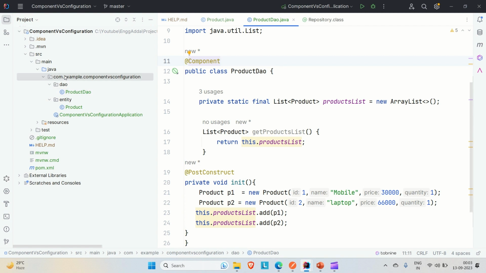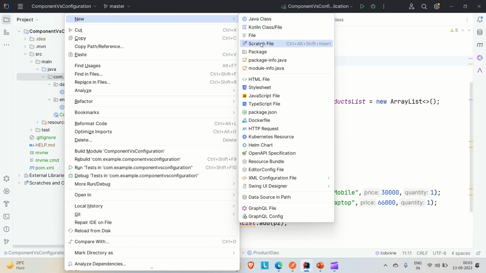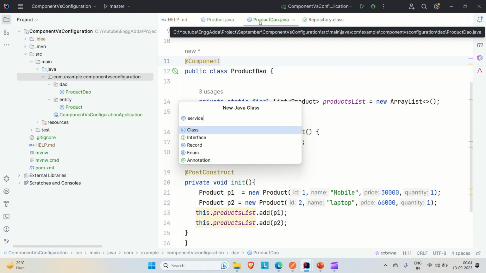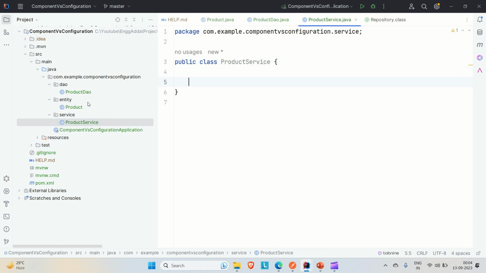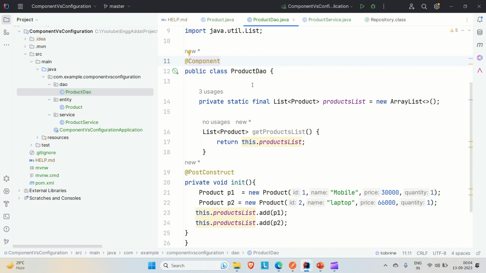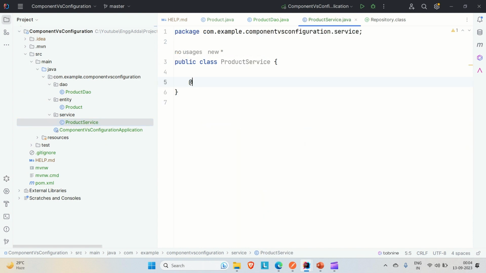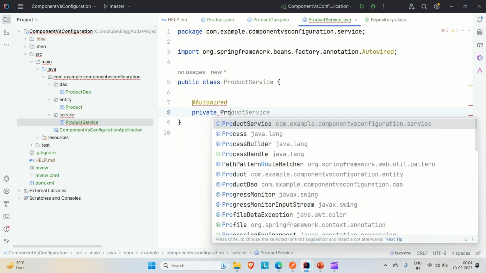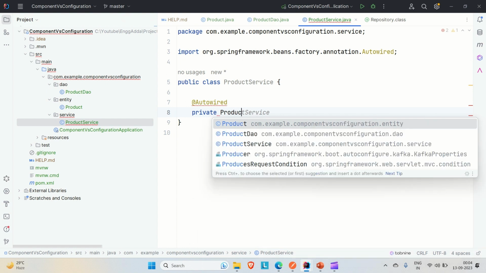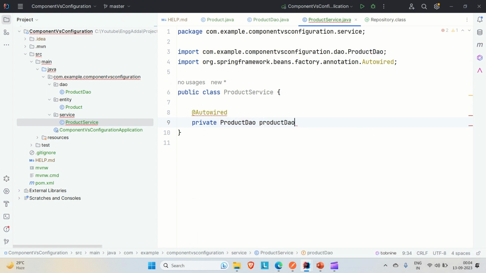So let me try to create the service layer here. So service.ProductService, and now what I'm telling you is the ProductDAO is annotated with @Component annotation. That means its bean is created, and now we are going to use that bean in the ProductService. So I'm using @Autowired, and now I'm creating the reference or the bean for this ProductDAO.